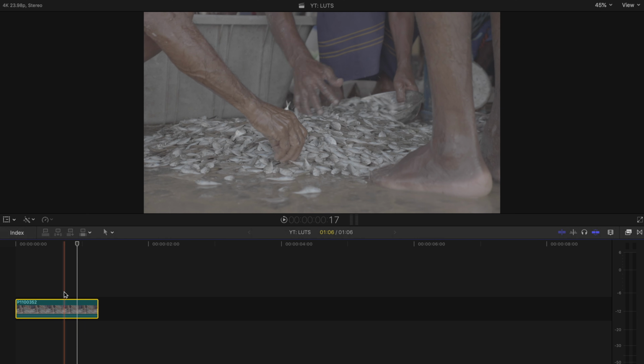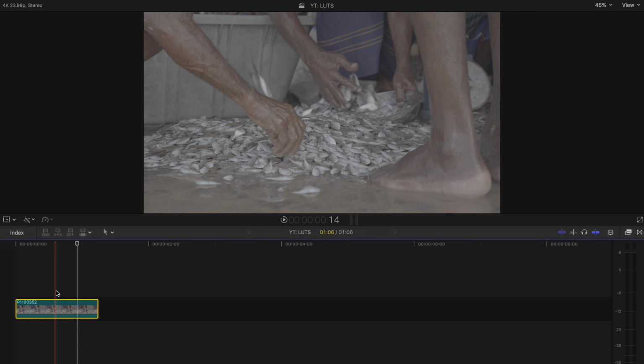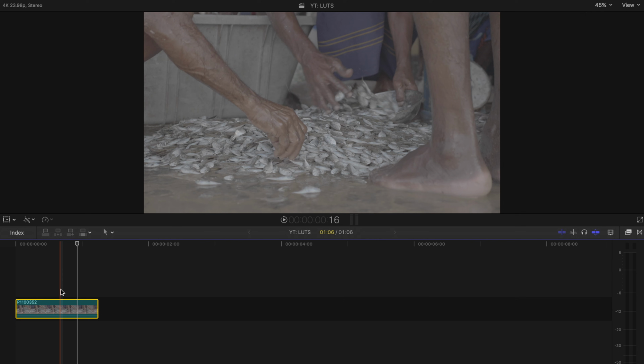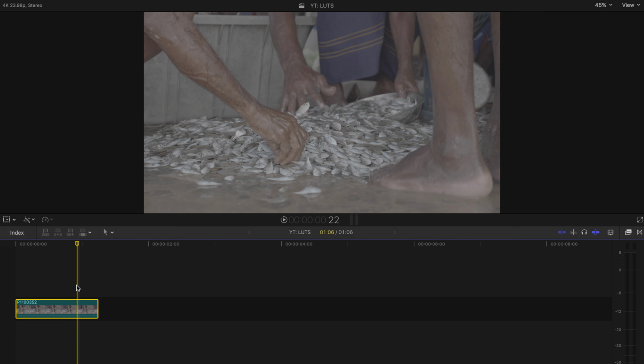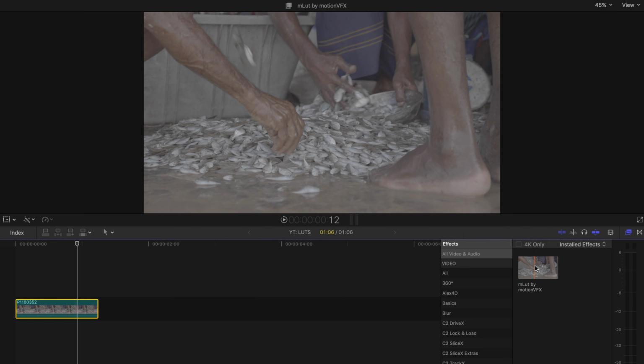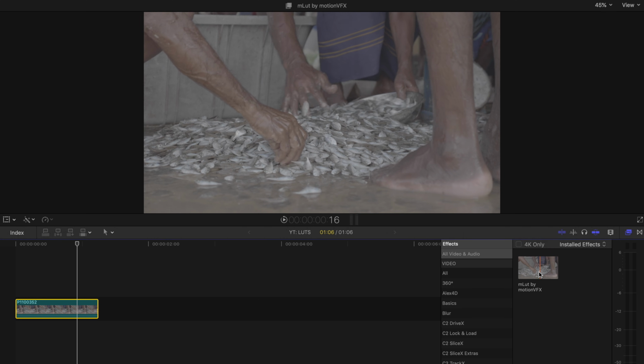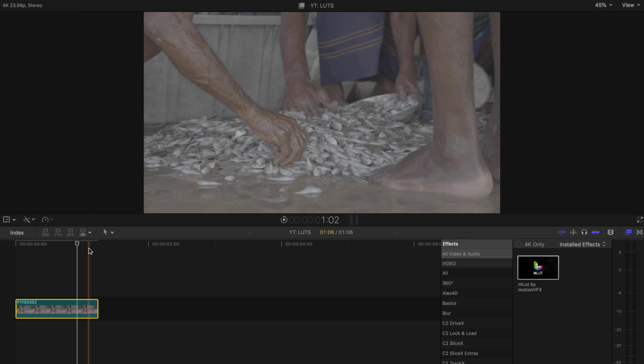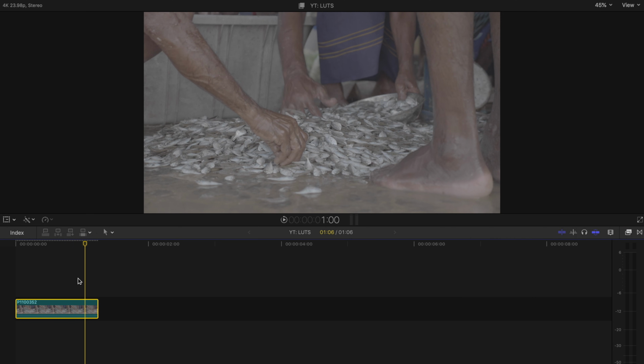So I have my shot here, which was shot in a log format, and I want to add a LUT and tweak the LUT to make sure it looks its best. My personal favorite way of doing that is by using MLUT by Motion VFX. This is a free application, I think. Last time I checked, it was free at least. And this one allows you to change the contrast, intensity, color, hue, if you would like. We're not going to go over that today though.